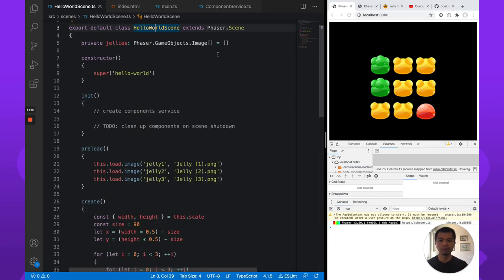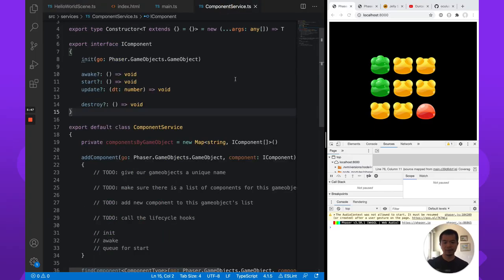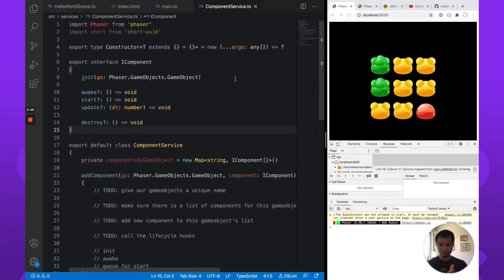So let's go to our component service here. We already have a skeleton of this. So let's go over this quickly, or maybe not quickly, but I'm going to describe to you what our component service is going to need to do and what our components are going to have. So first, let's just go top down. This is just a type for constructor.